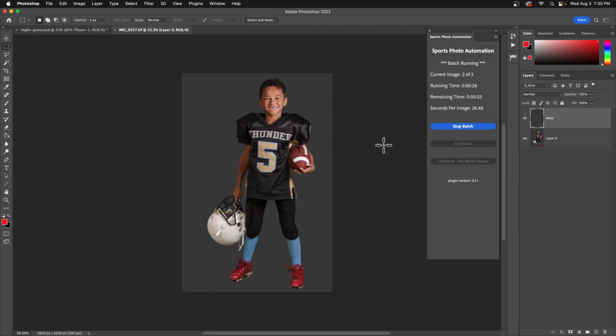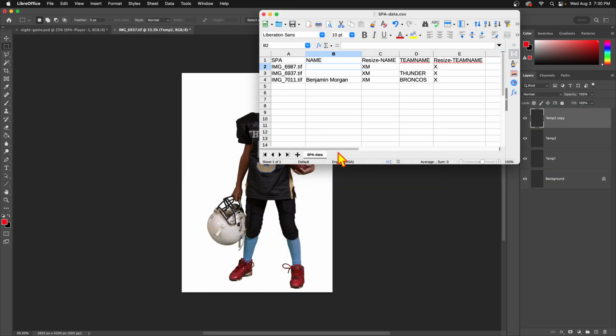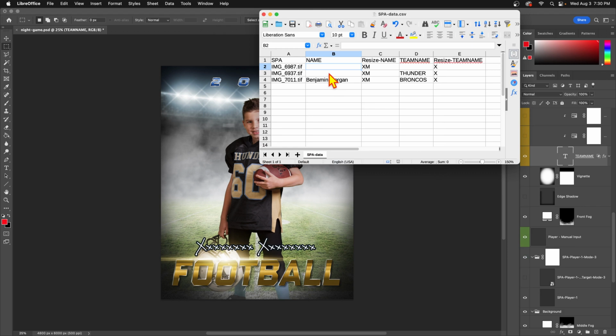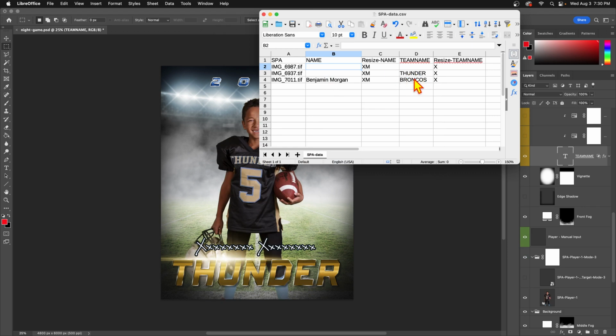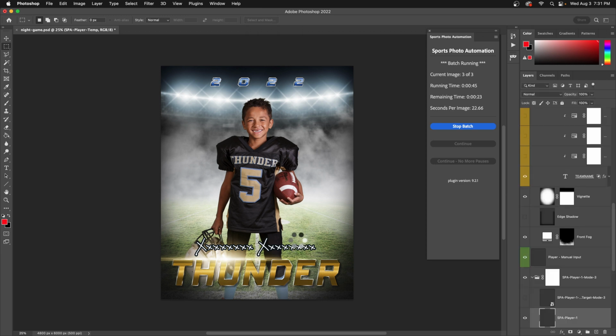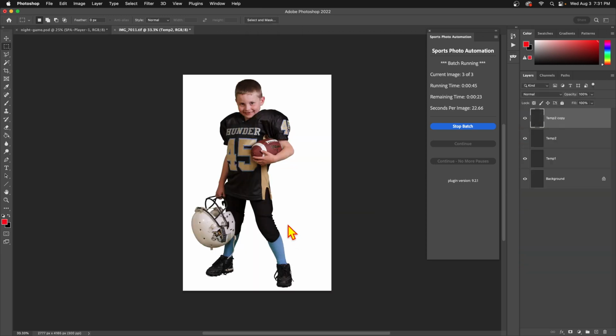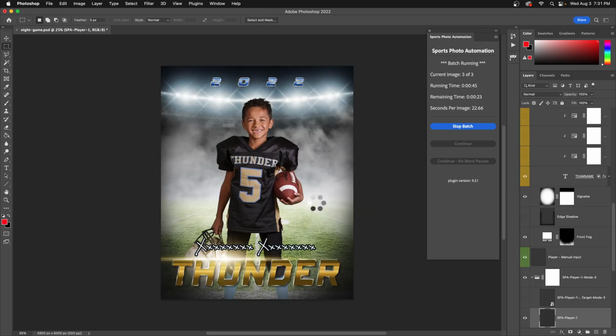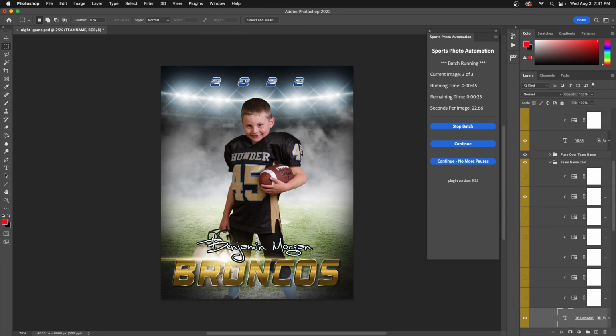So the next image, let's see here, we've got an empty name field, but then we've got the team name filled in. So in this case, it put Thunder in the team name, but it still used that placeholder text for the name. And the next one has both text fields, and so that will replace both. By default, this is how it's going to run, like I say, unless you make those changes. So you can see we've got the name now and the team name.